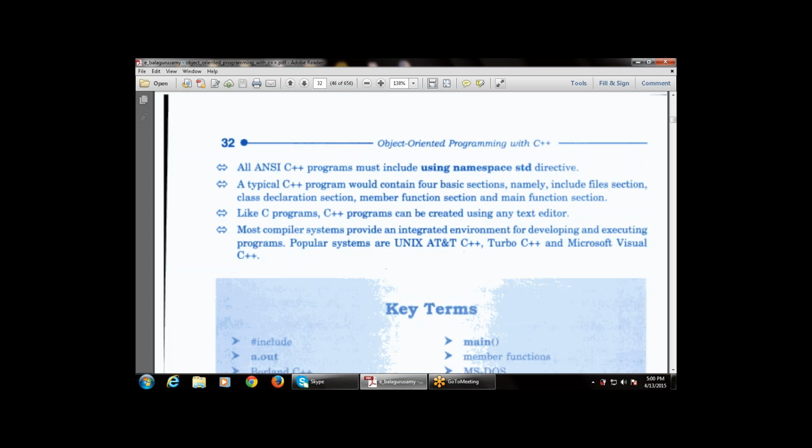A typical C++ program would contain four basic sections. That is, a main C++ program contains four parts: one is include files, one is class declaration, one is member function definitions, and one is the main function, that is, void main.